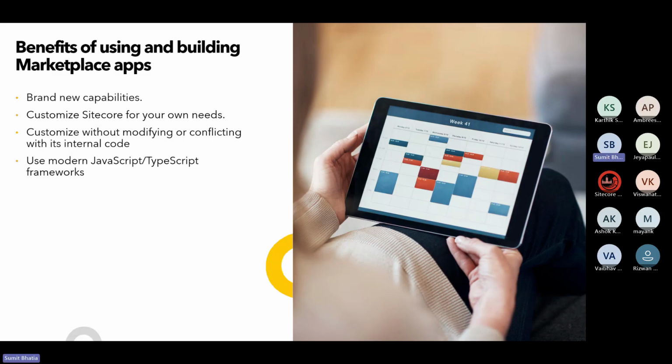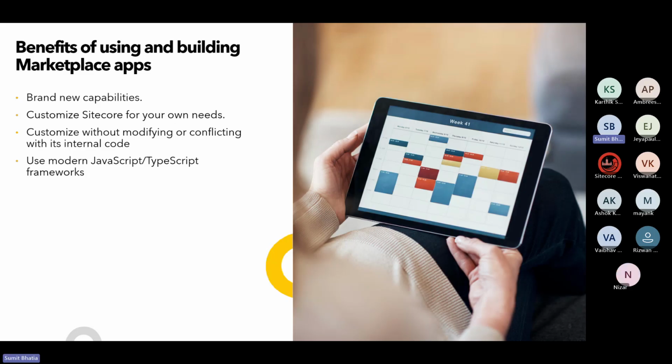Now, these are the benefits of using and building marketplace apps. Using and building apps on Sitecore Marketplace comes with several great benefits. First, you can add a brand new capability to your Sitecore environment, things that are not available out of the box. You can easily create them using these apps.